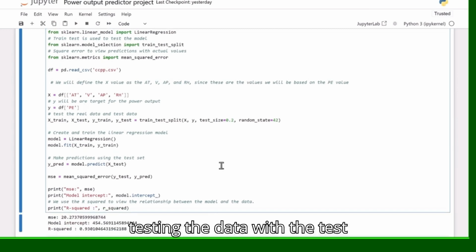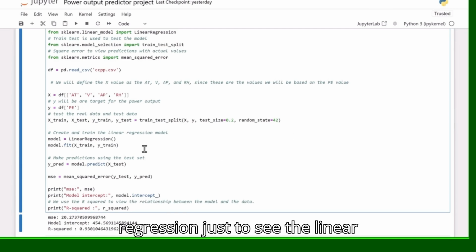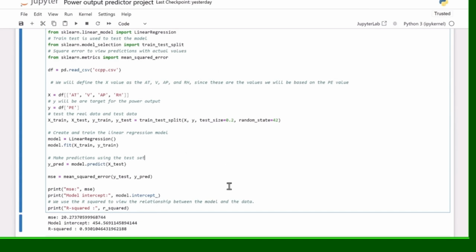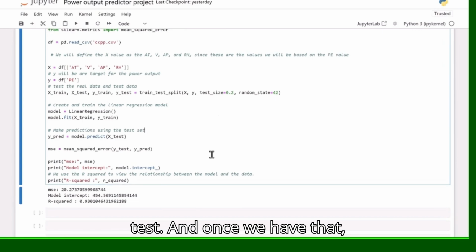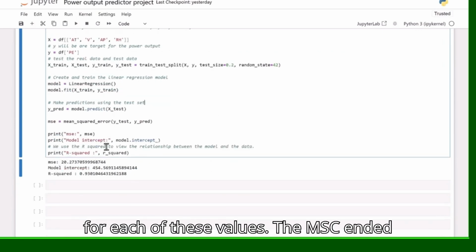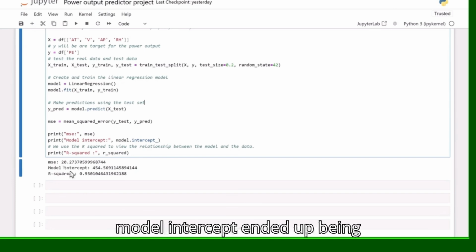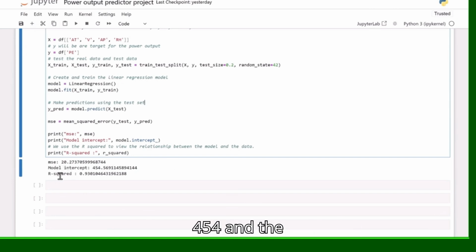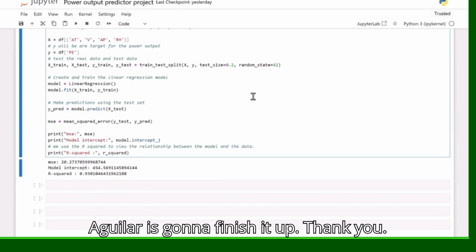So we split the data with the train test split, and then used linear regression to fit the model, and then made predictions using the test set. And once we have that, we printed out the results for each of these values. The MSE ended up being 20.27, the model intercept ended up being 454, and the R squared was 0.93. So for the rest of the presentation, Giovanni Aguilar is going to finish it up.